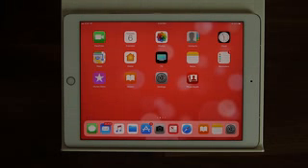All right, guys, so these are all the things they added for the iPad Pro with the Apple Pencil on iOS 11.